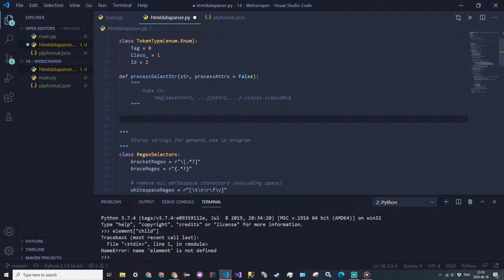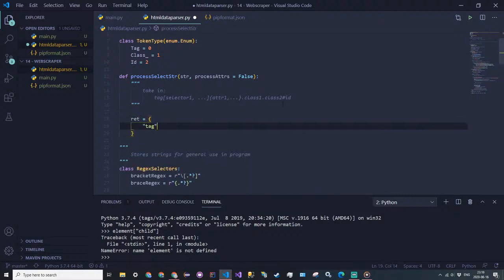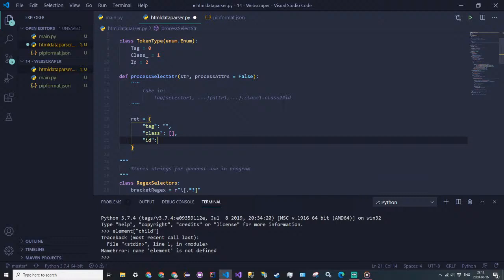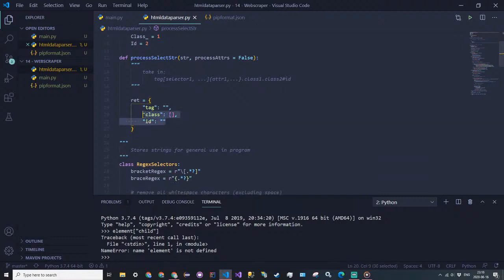All right, so we're going to create our ret, which is a dictionary with tag as nothing, class as an empty list, and ID as an empty string. We're actually not going to be using the class and ID right now, so I'm probably just, no, I can't skip that yet. But we may use that if we want to remove our dependency from the Beautiful Soup package itself.